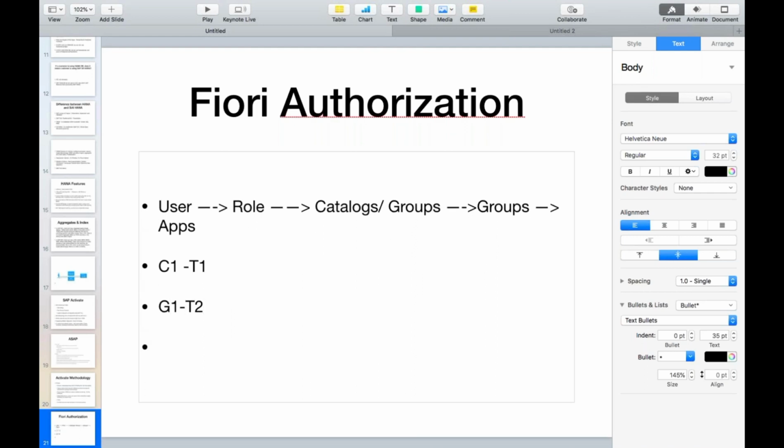So in the role, what are you assigning? Let's suppose we assign the catalog only. Then the user can view the T1 app. If the catalog is assigned and it has the app, then this will be available to the user. But in this catalog, are there any groups or only the app? Only the app. Then only this will be available.